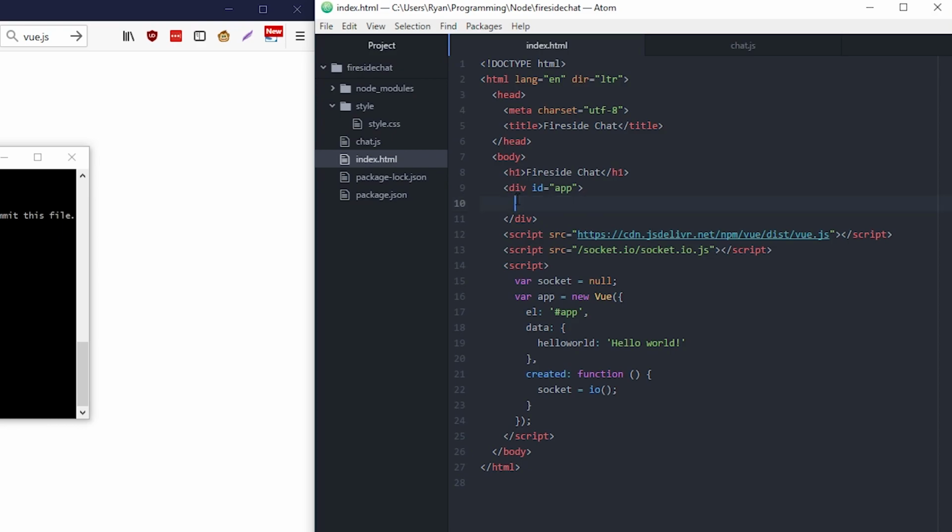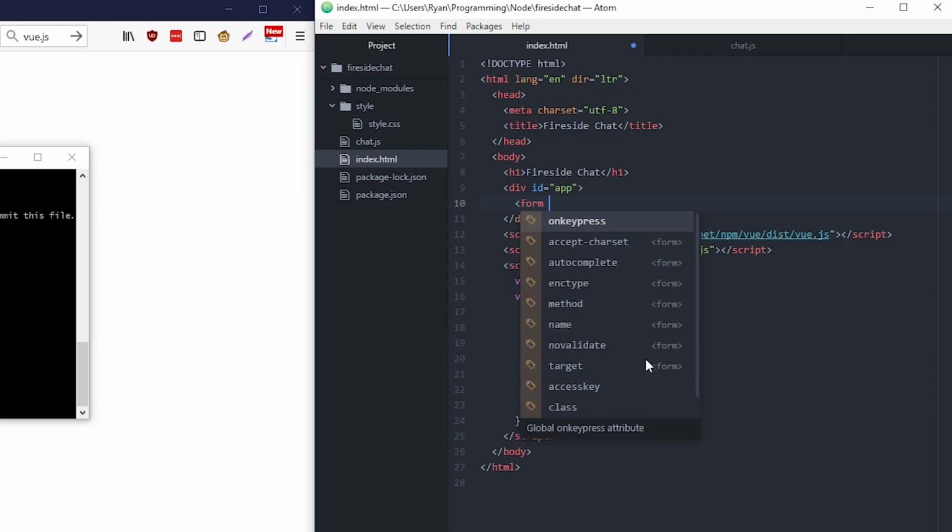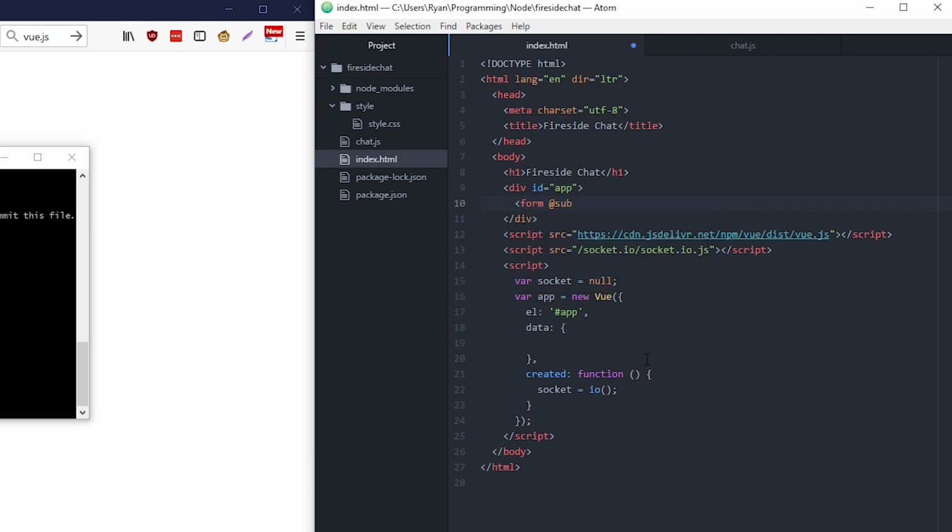And so we can go ahead and just delete this hello world. We're not going to need that at all. And so what I want here is a form, and when it's submitted, you can use .prevent to do event.preventDefault automatically, so you don't have to add that to your code every time. That's nice, because otherwise if you submitted this form, it would take you to another page. But with .prevent, Vue.js will just automatically not do that.